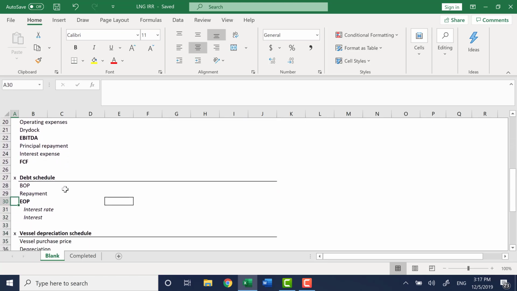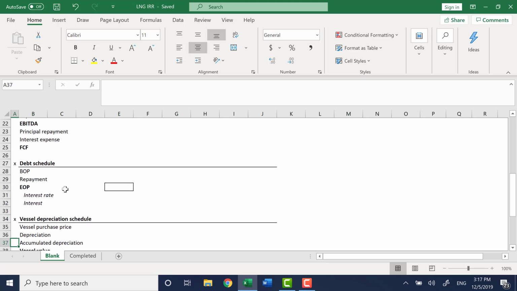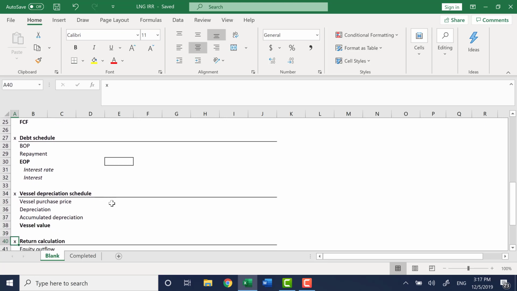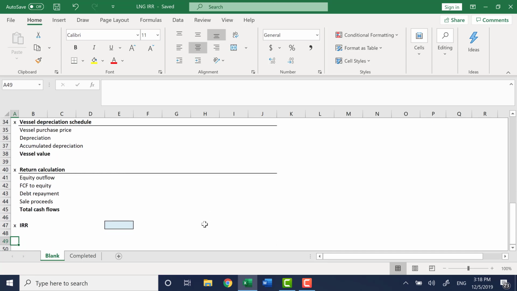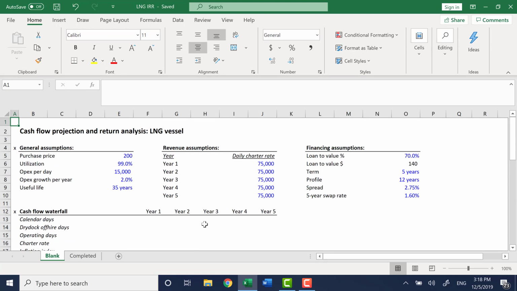We are going to build our debt roll forward schedule and come up with our principal repayments and interest payments. We will build our vessel depreciation schedule, which we'll use in order to come up with a vessel value in the end of the 5th year when we sell this vessel in order to exit our investment. And finally, we will calculate our return for this project. Okay, so let's start going over the various assumptions before we start building the model.